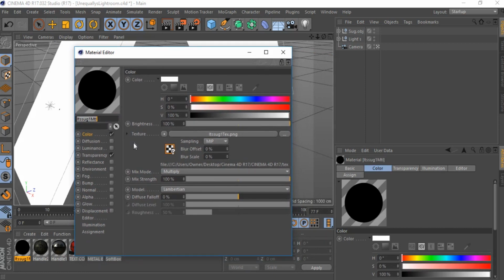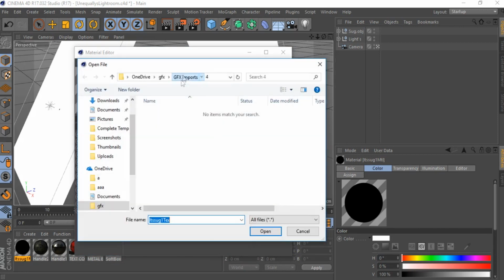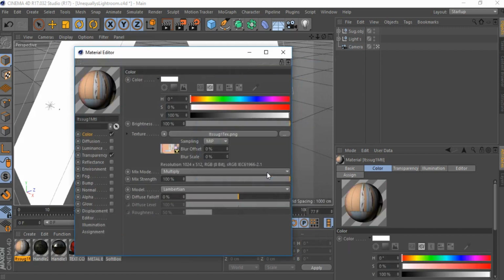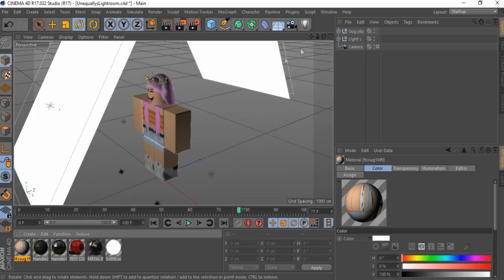And where it says texture, you want to go over to the three dots. You want to click it. Go into where you saved your avatar. You want to click the file that is in this file name right here. So it's sug1text. And then you want to open it. Press yes. And there is your avatar.